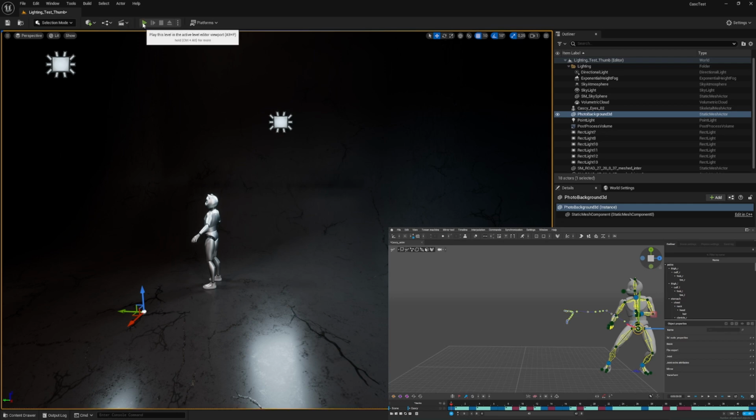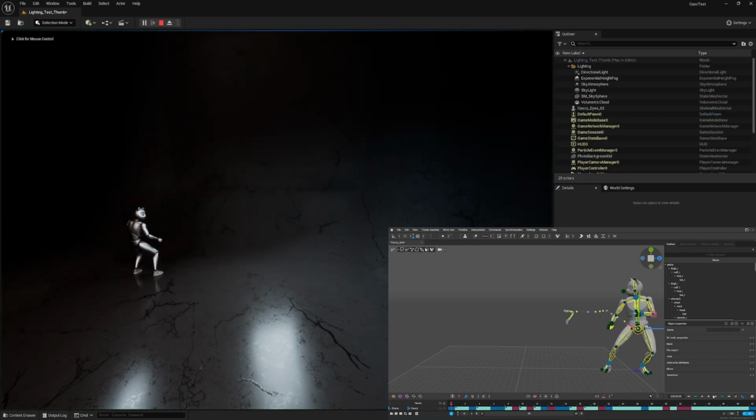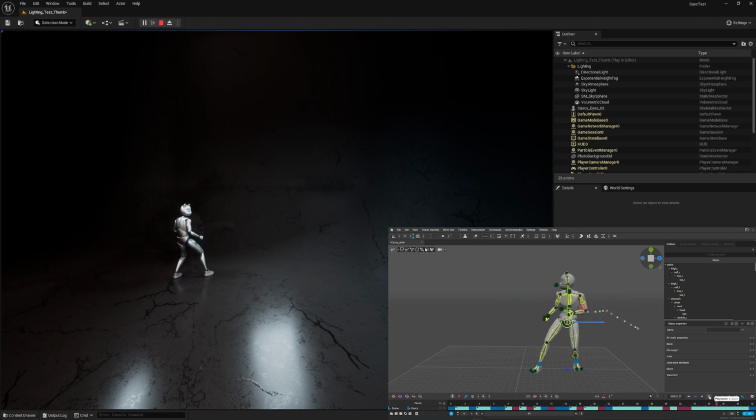So now, when you enter live mode in Unreal Engine and then press play in Cascadeur, you can see the animation playback straight in the viewport.